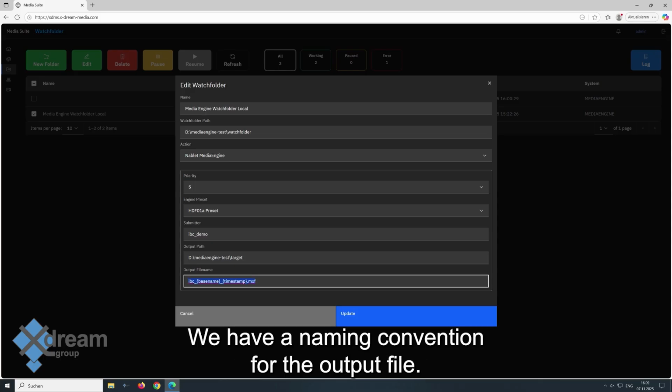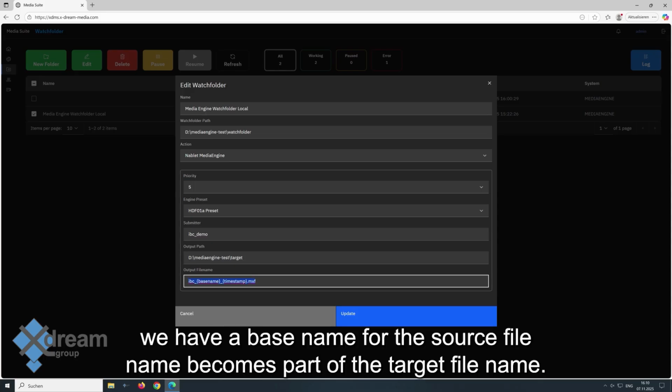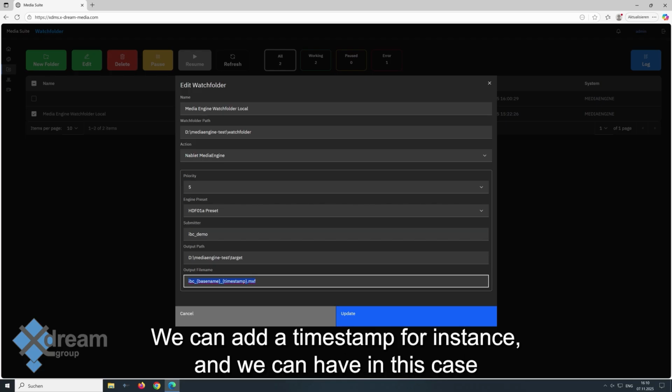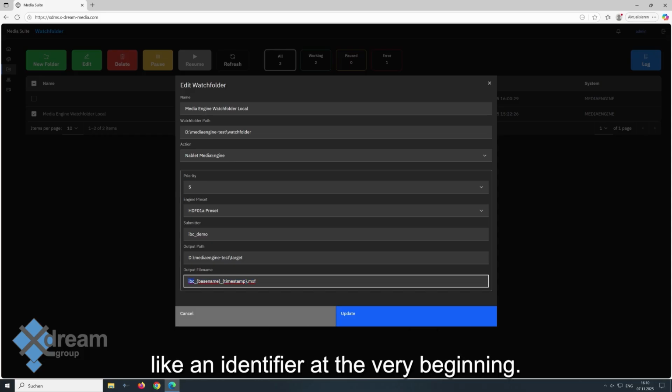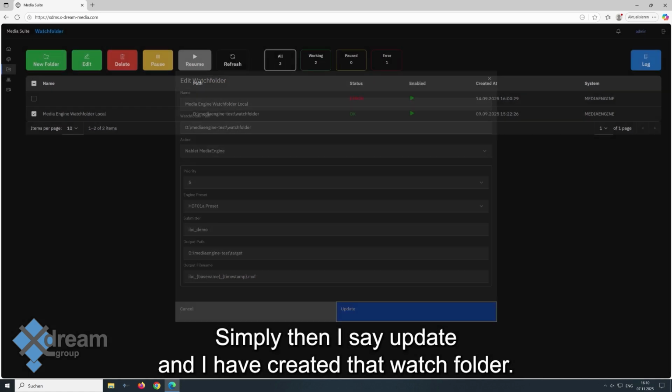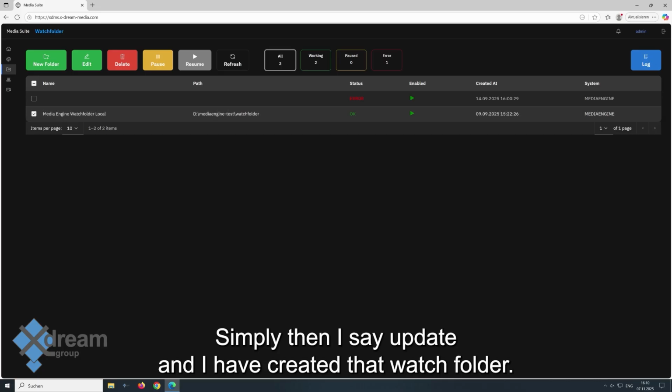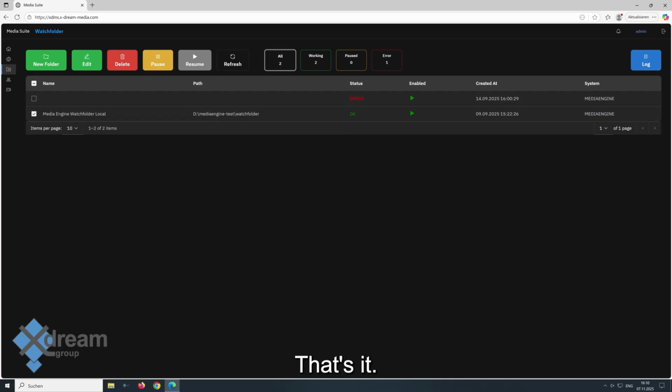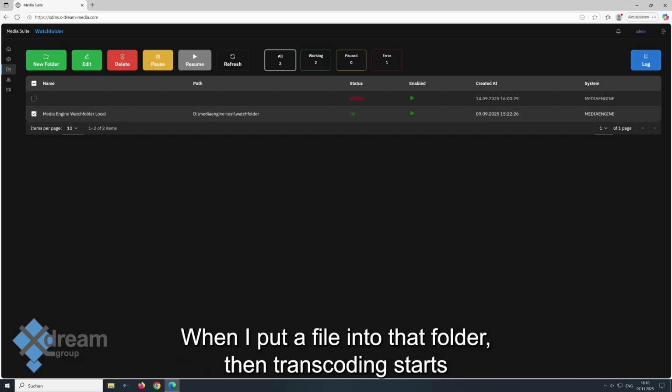We have a naming convention for the output file. You can see we have a base name, so the source file name becomes part of the target file name. We can add a timestamp, for instance, and we can have, in this case, an identifier at the very beginning, says this is all about videos that we do as a demo on IBC. Simply then I say update, and I have created that watch folder. That's it. When I put a file into that folder, then transcoding starts.